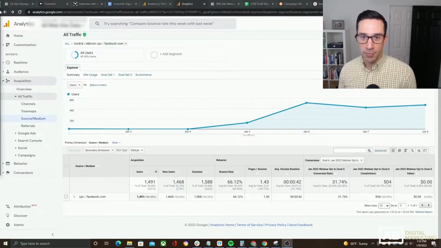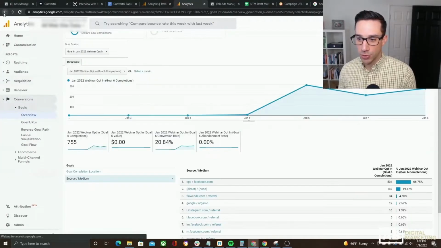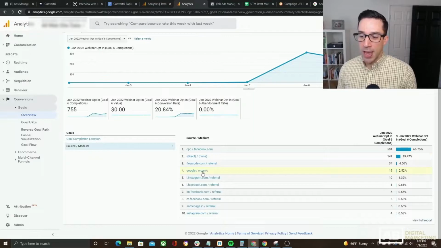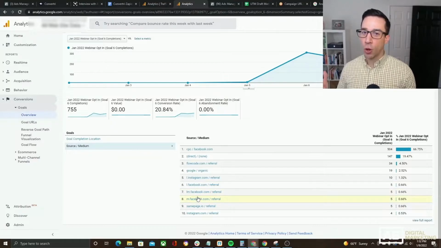So let me actually go back one step. Did not mean to shoot me back. There we go. So you see cpc / facebook 504, direct / none. That's actually probably organic traffic going directly to the opt-in page, or it could be from emails as well. Then Google organic. And you can see here some of the examples of when you give Google Analytics the freedom to interpret data on its own, right? So it's got l.facebook, lm.facebook, m.facebook.